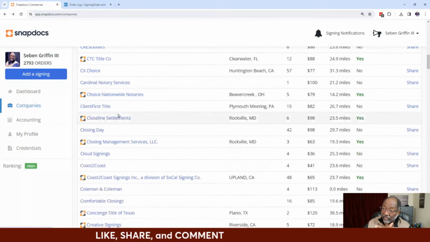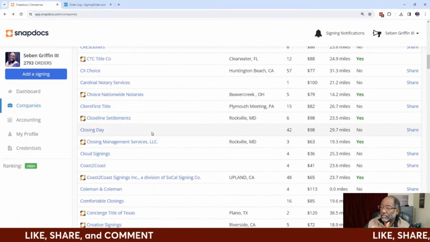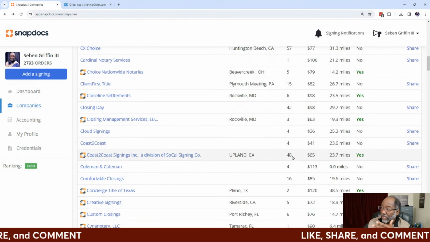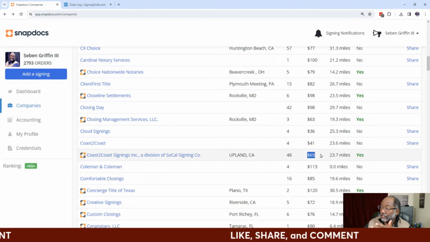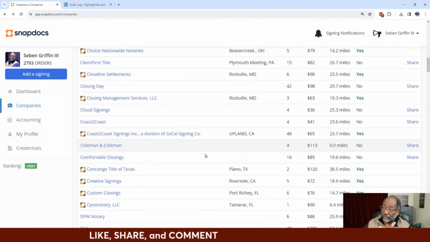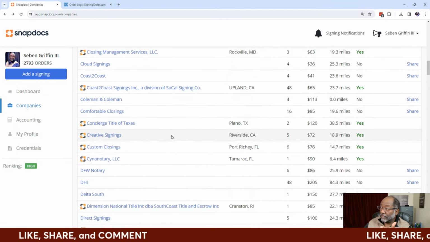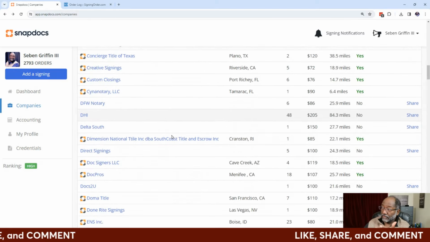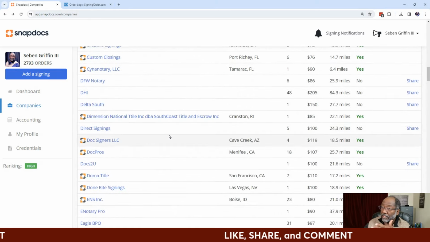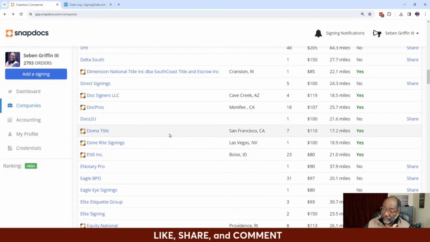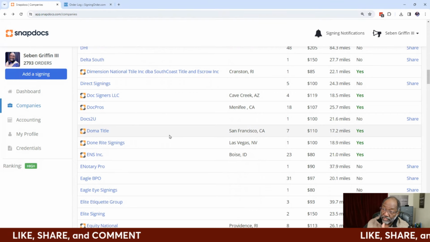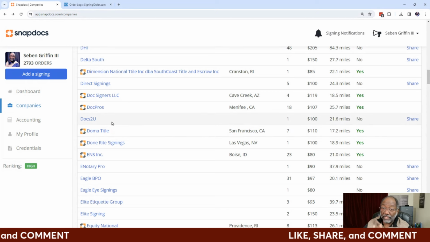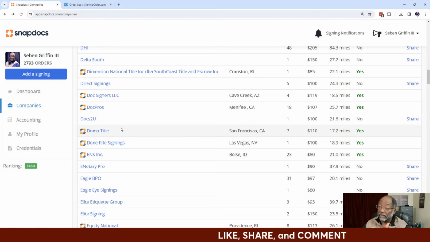companies that I've done. And when you put them in here, Snapdocs keeps track of how many closings you've done, what your average fee is, and what your average miles traveled are. So we have them all in here. You're just looking to see how many companies there are. So you can see these are the companies that use Snapdocs to find notaries.